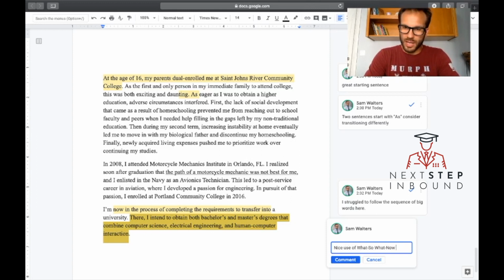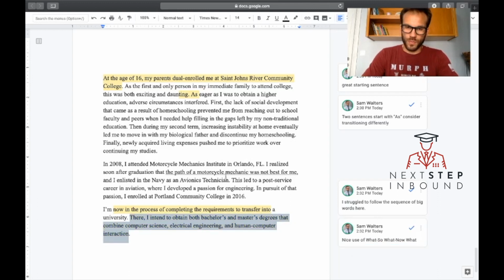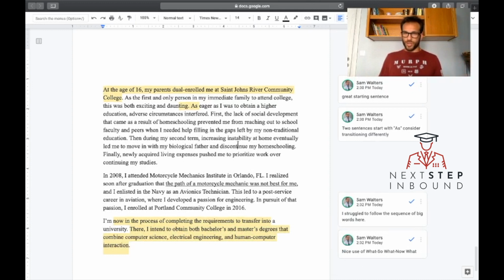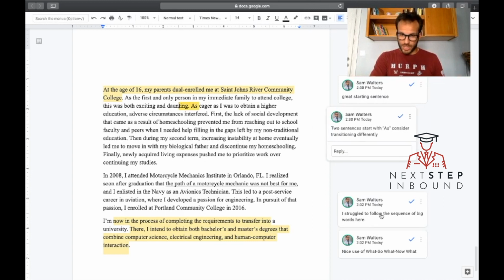All right, so it's generally nice to have this kind of even ratio of things you like and things that you're suggesting for improvement. And notice that these are suggestions or considerations.